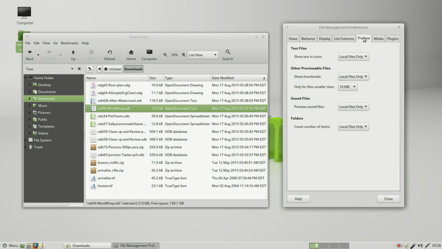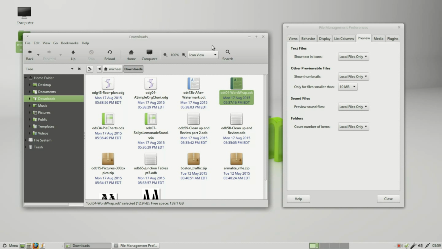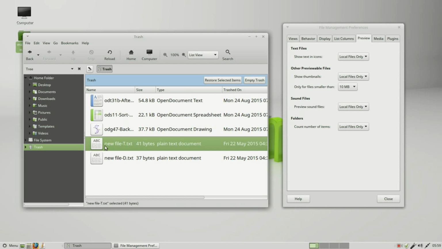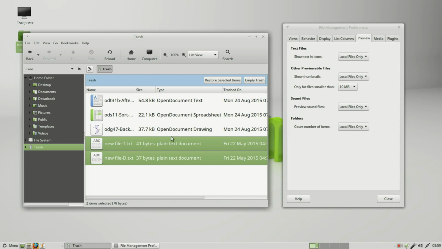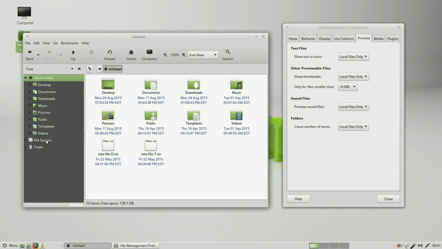Preview. This one's pretty good. If we are in icon view, and I might have to go into my trash. I had some text files here, right here. This one and this one. Let me restore these selected items. And these got restored into my home folder.